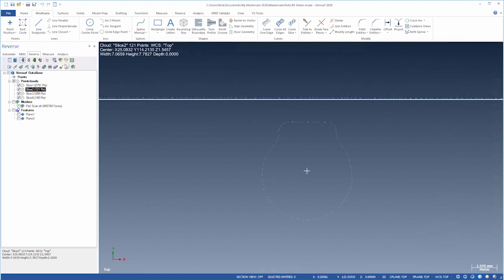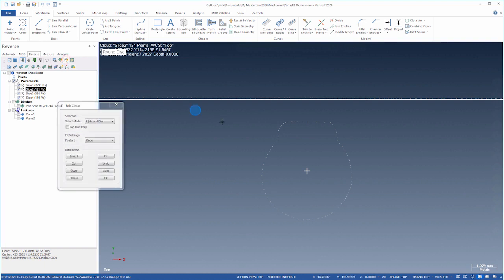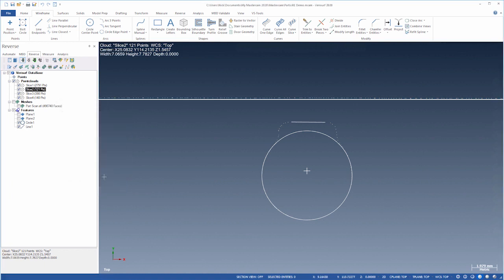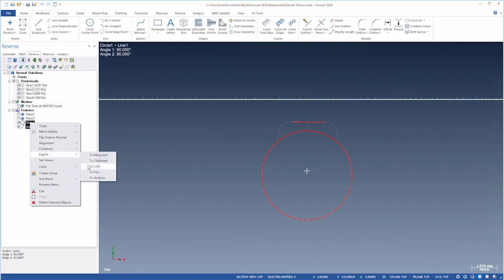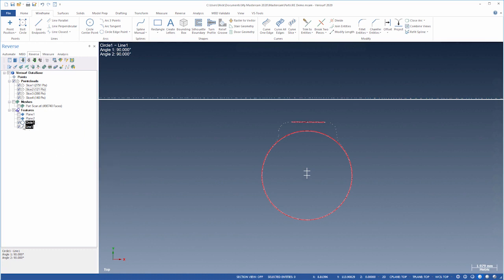For Slice 2, we'll use Edit Cloud to fit the round part of the cloud to a circle. We'll then fit a line across the top. Finally, we'll export the features to CAD and hide them.